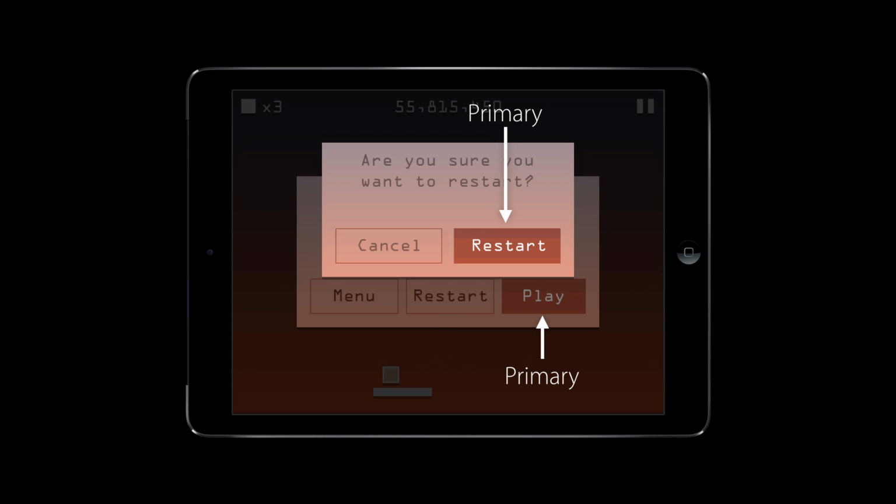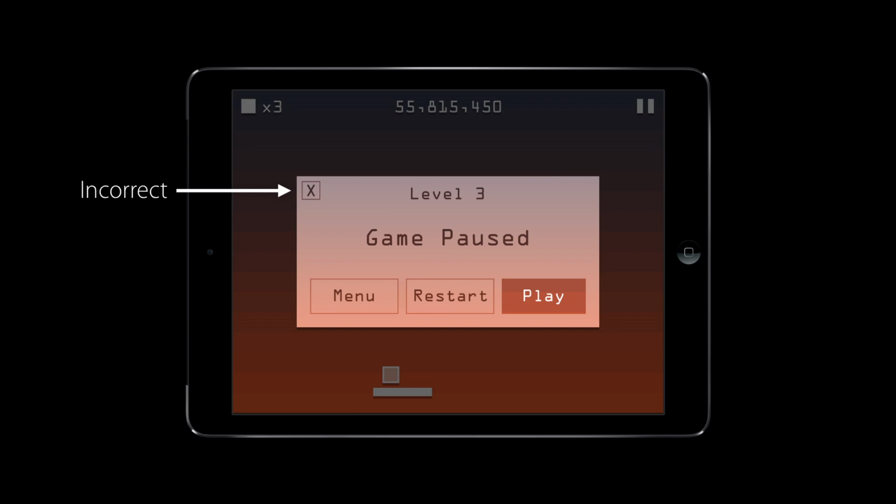And also, and finally, for alerts, never, ever, ever show a close button on an alert. This is totally unnecessary. For one thing, usually in an alert, one of the buttons is actually just going to close it. In fact, all of the buttons in the alert are going to close the alert. So you don't need to show a close button. It's ambiguous. No one's going to know what's going to happen if they just close the alert.